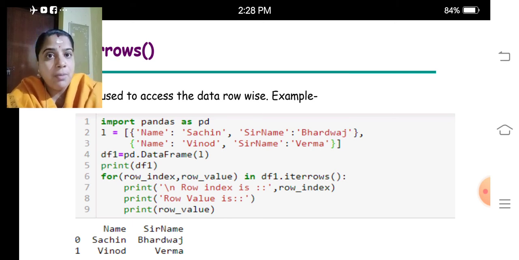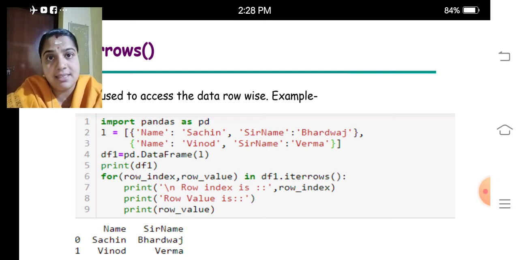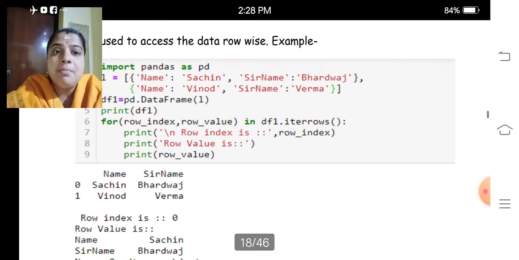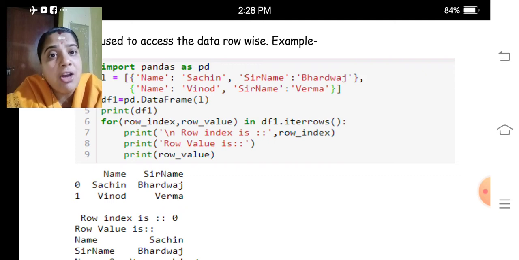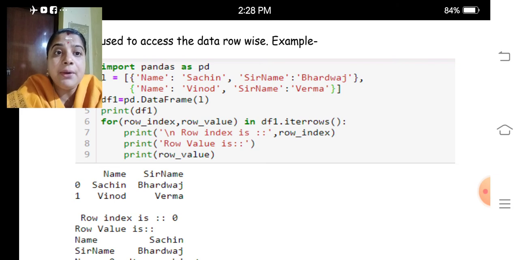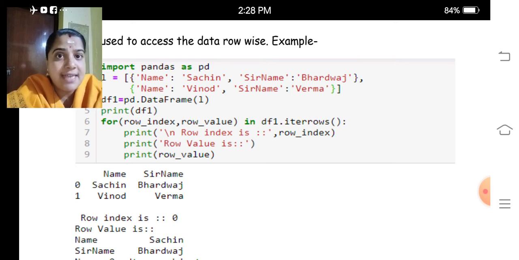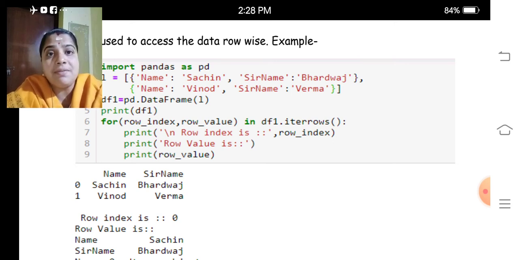Let us check the output, how the program will result. The first output is name, surname, 0 Sachin Bhardwaj and 1 Vinod Verma. Why are we getting that particular output? Because of the print of df. Then the next one, print row index, will print accordingly. How does the iteration start? The row index value starts from 0.